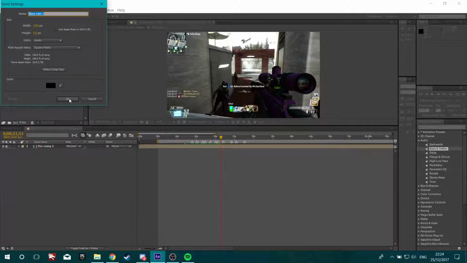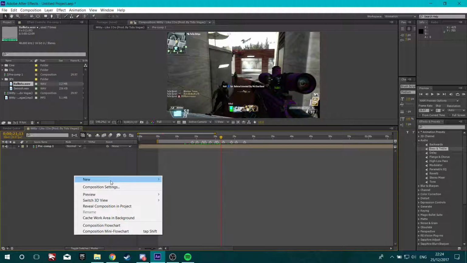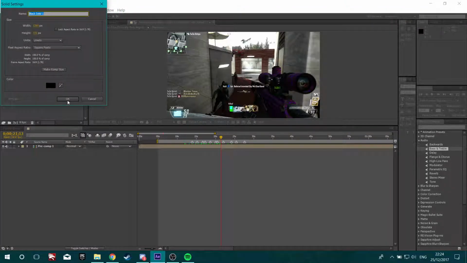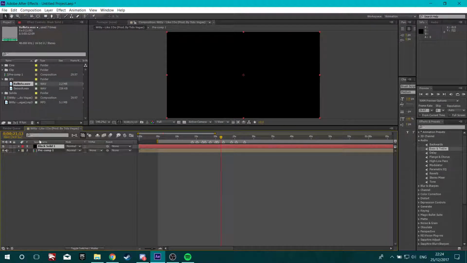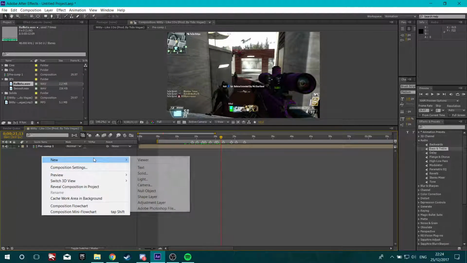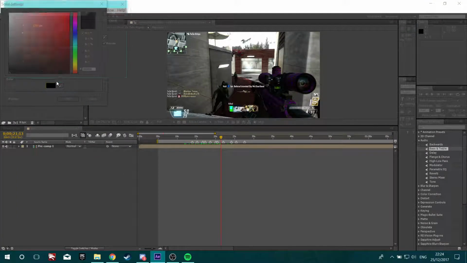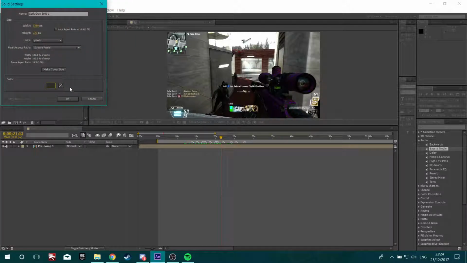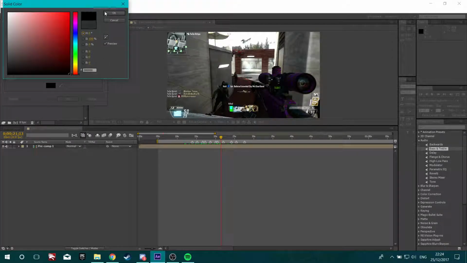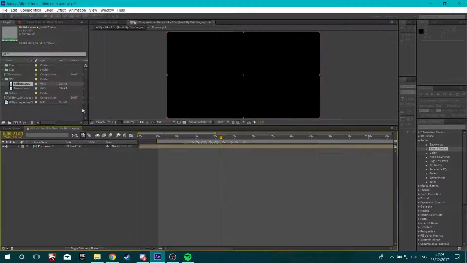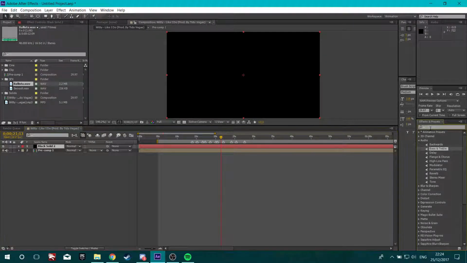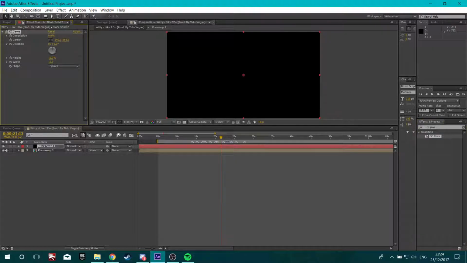So you want to create a new solid. The way you do that, you right click, new solid, and then just create a black solid like so. You want to make sure it's black, because by default it will be this kind of color here. You want to click on that, go down to black, create it on top of the layer, and type into your effects column, CC, space, jaws, like so. So I'm going to drop that onto the black layer.